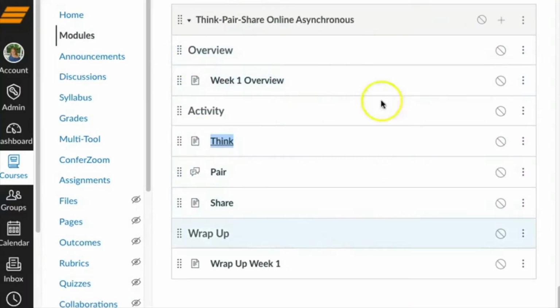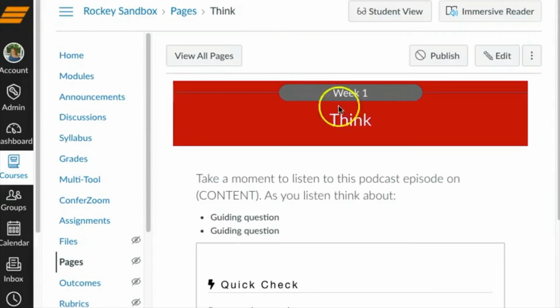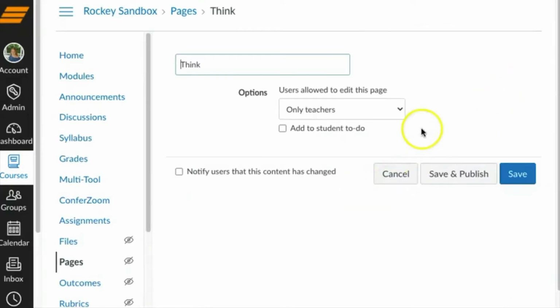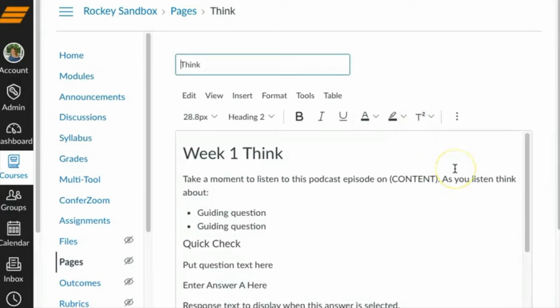So in Canvas modules, I just created a sample module where we can see this in action a little bit. So let's say that I go to my Think page. I may not title it Think, but I can think about having a different page for each piece of this interaction to help guide students asynchronously. So in their module for week 1, they will have some activities, and their activity could start off with a think. And this might be where I provide the information to students about what they are going to be working through as a group.